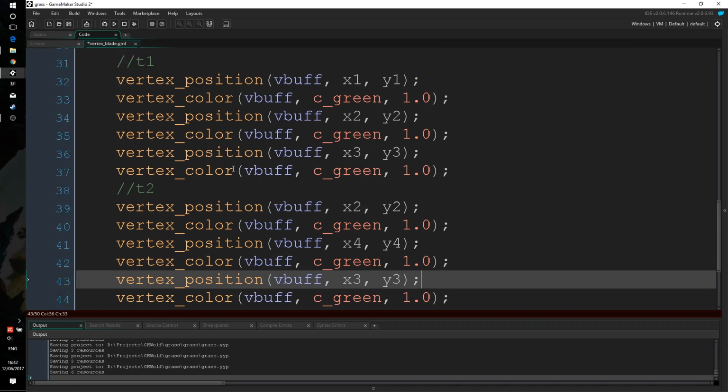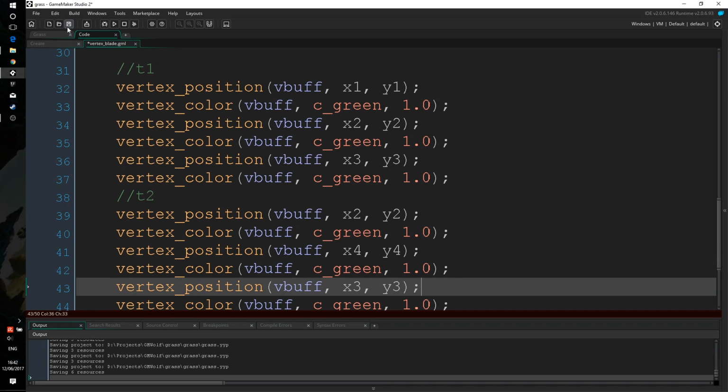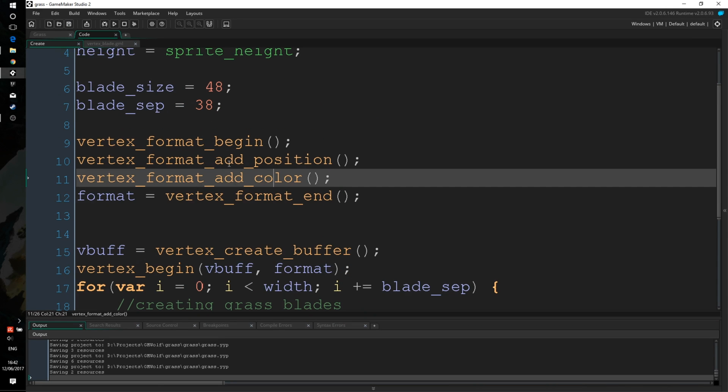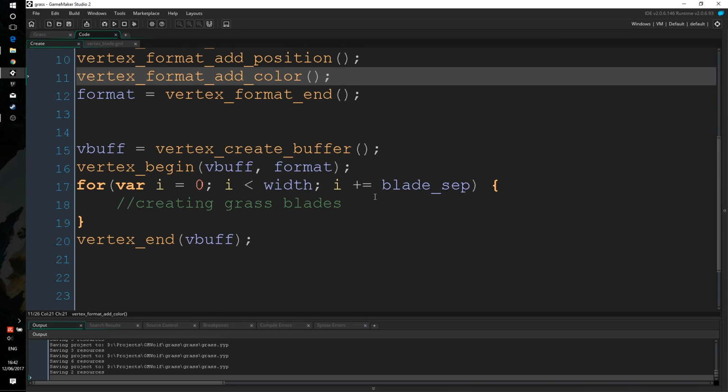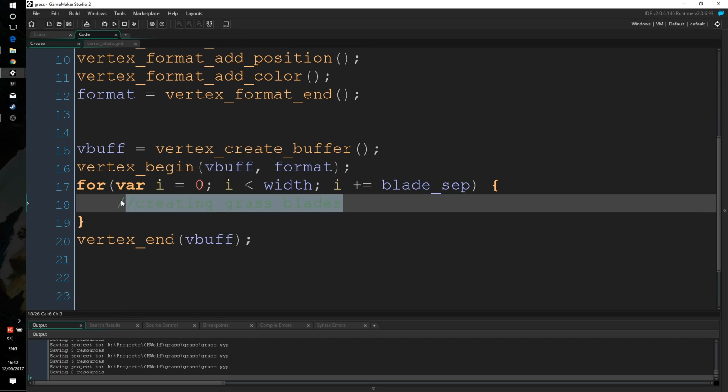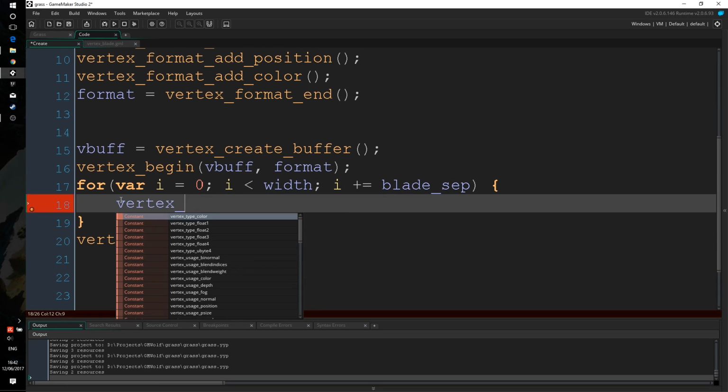So this is it for now for our vertex_blade script. We can save this and go back to the create event. And here we can actually call the script we created. So we write vertex_blade.